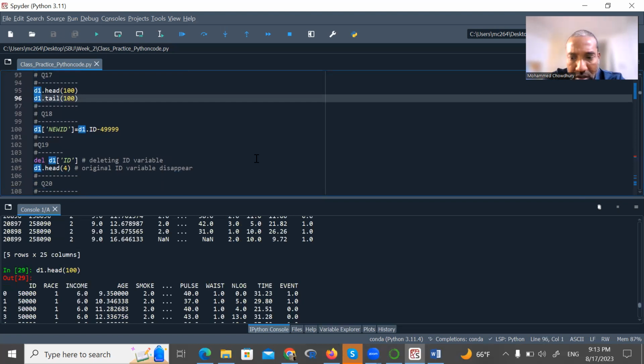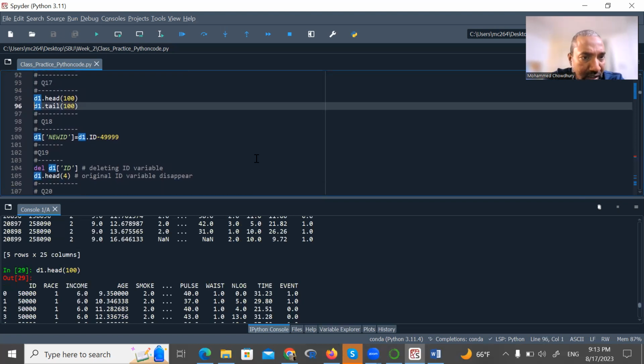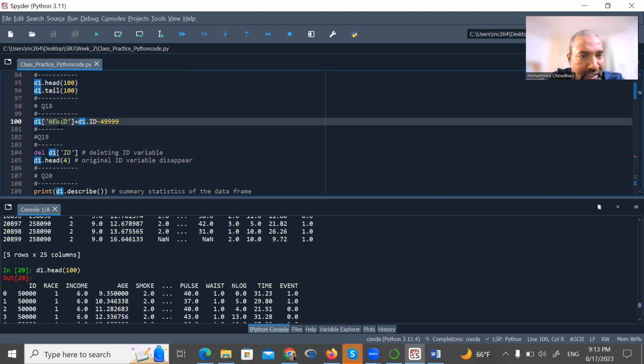Now let us consider I want to create a new ID from the existing ID. The existing ID is a number. I just want to subtract a random number from that ID so that a new ID could be created, and then I will delete the original ID. In that way, the person is de-identified. Even if the person comes and asks you, my ID number is this, you cannot find that person. Why? Because this ID number is changed.